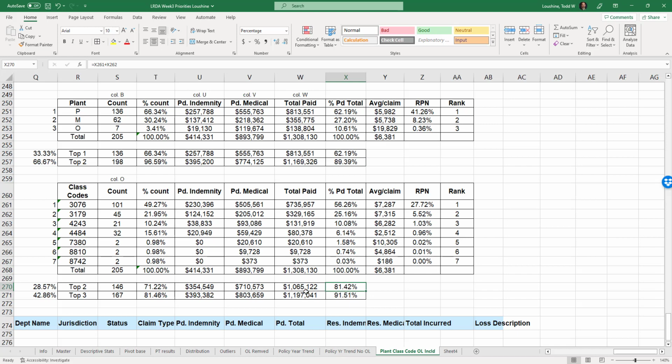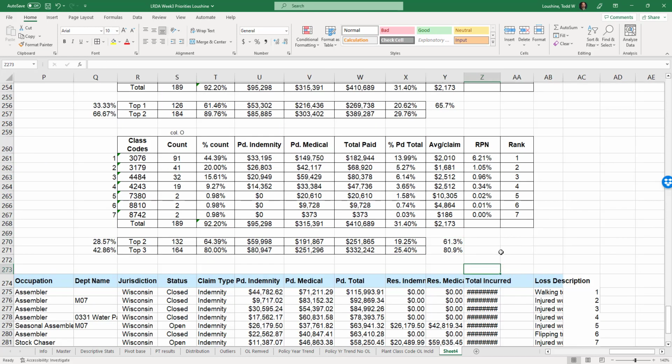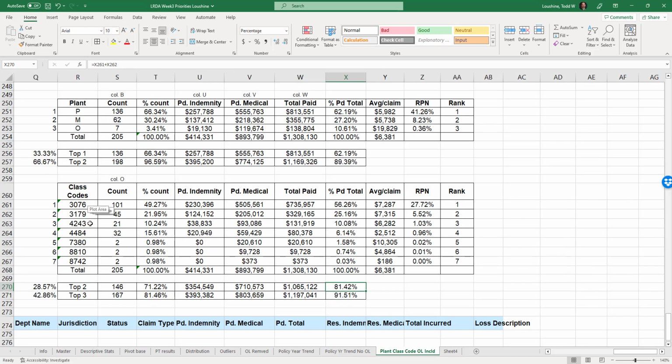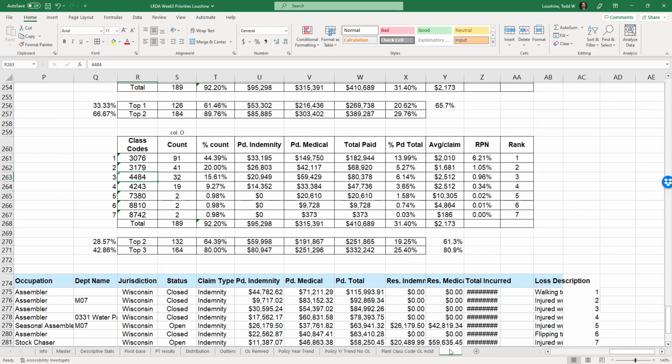So obviously the top two had a considerable amount of the outliers, which is kind of what we'd expect, right? If we did the top three, we'd actually be at that Pareto, but we're still looking at 42%. So I think we maybe, but didn't it change? Because this is 4484. What was it before? 4243, which means that 4243 also has an outlier in it. So it jumped down. So this is plant class code outliers removed.